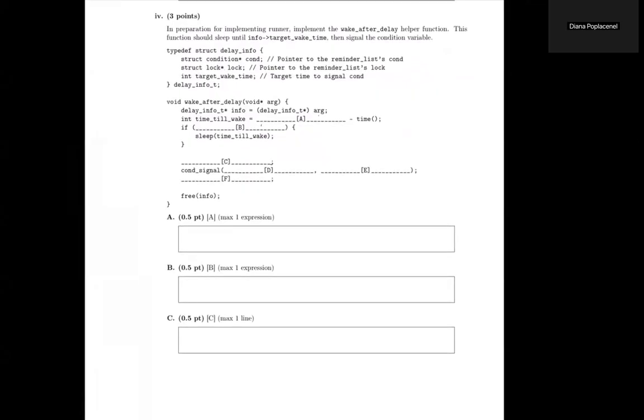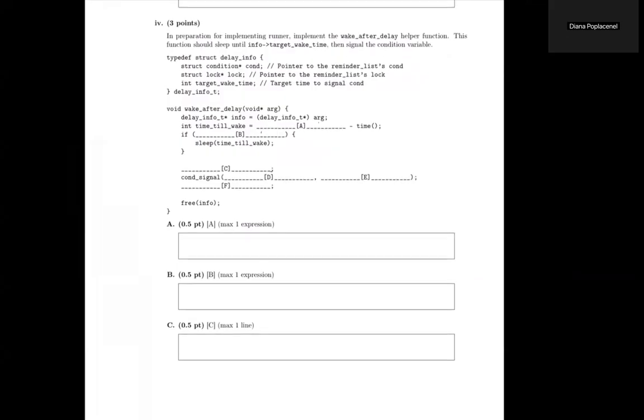which is wake_after_delay. So the problem doesn't give us that much, but it says that the function wake_after_delay should sleep until the target wait time has been achieved, and then it should signal the condition variable.